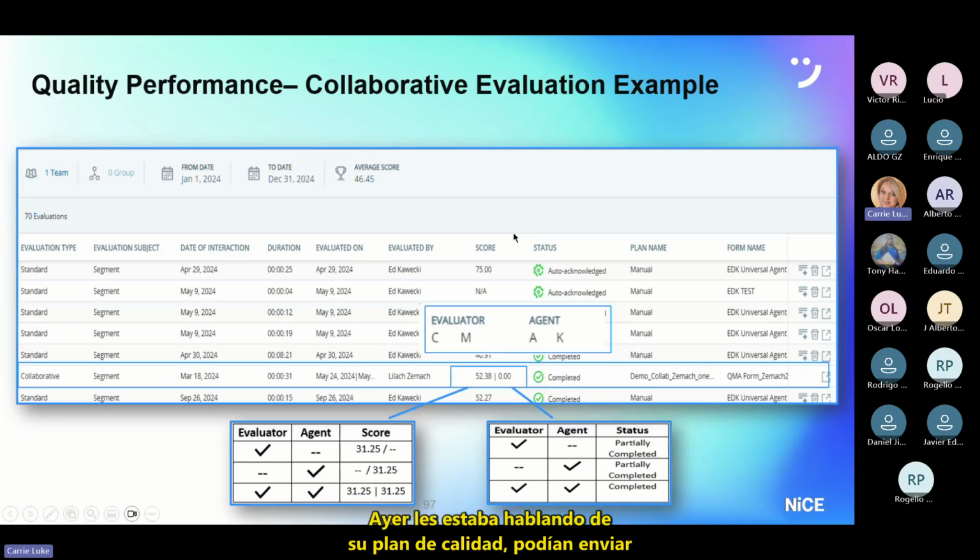Now, yesterday, I was telling you on your quality plan, you could send out a standard quality plan or a collaborative quality plan. The collaborative quality plan is where the evaluator is going to score the call and the agent's going to score it themselves, and then you're able to compare the two. If you send out a collaborative quality plan, you are going to get those results in your MyZone quality performance. Okay, it'll tell you it is collaborative.